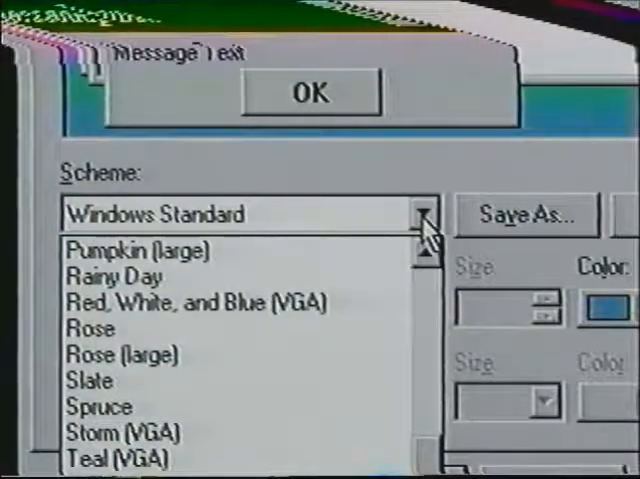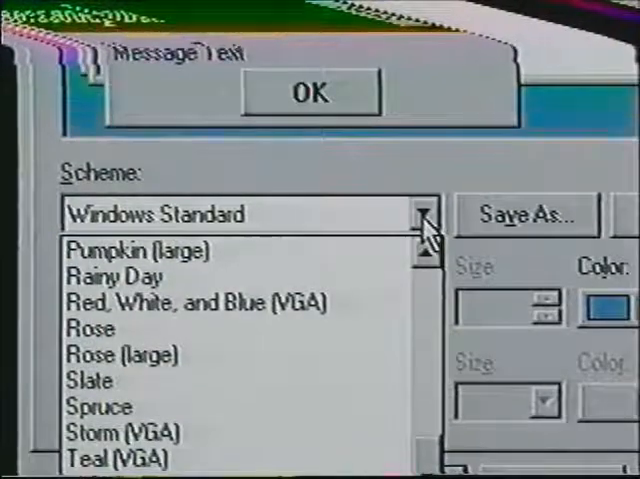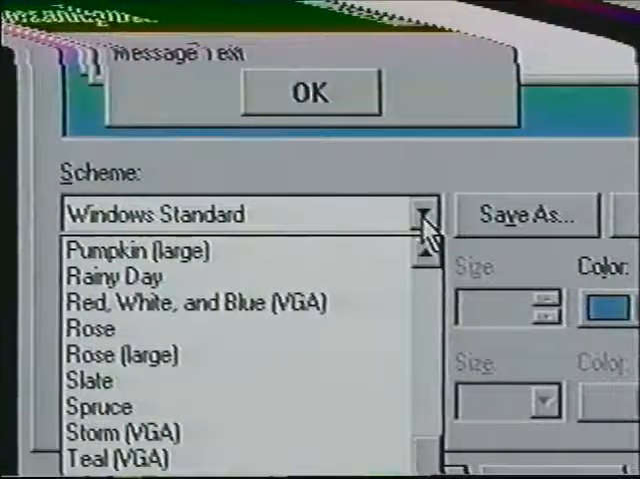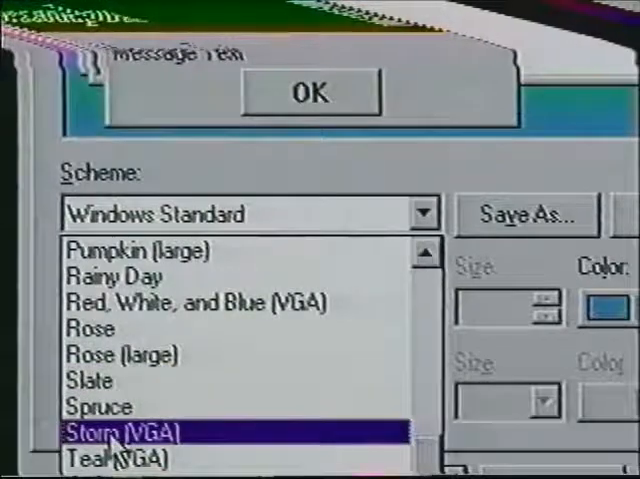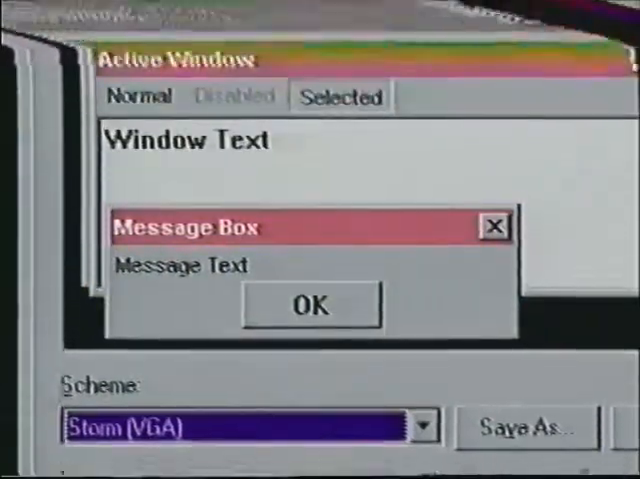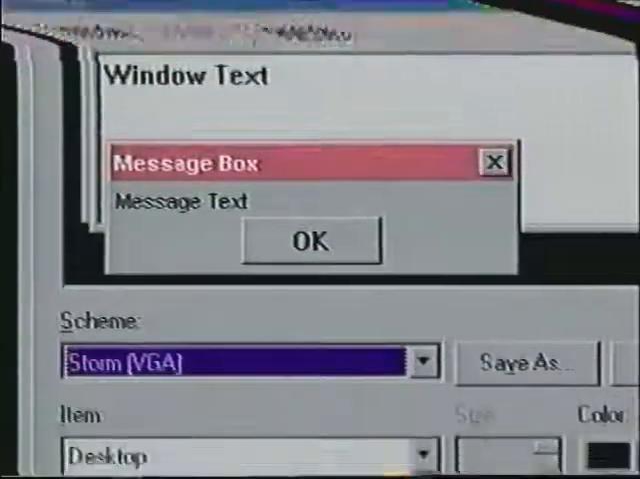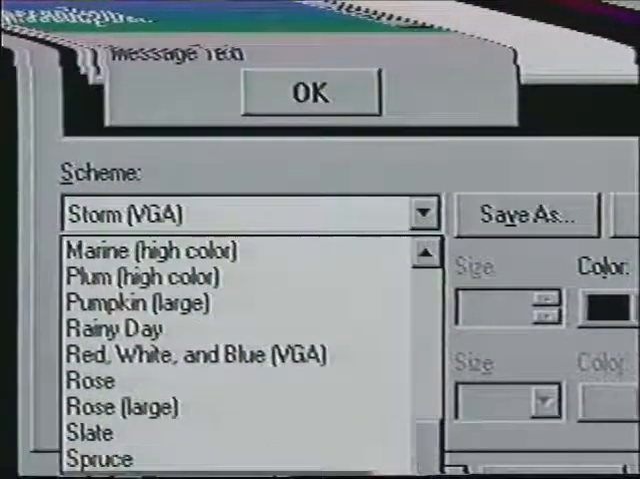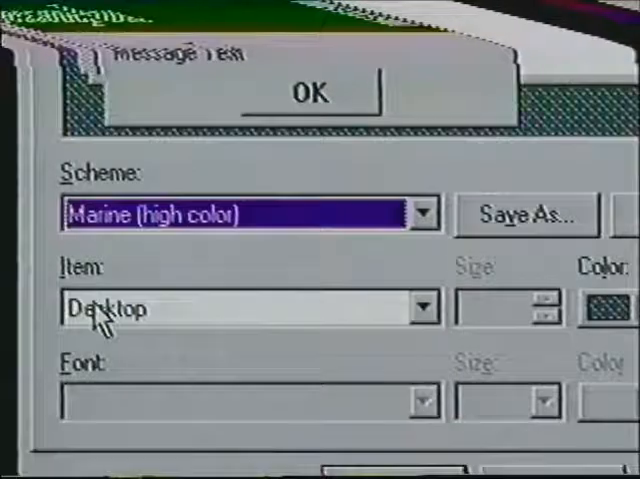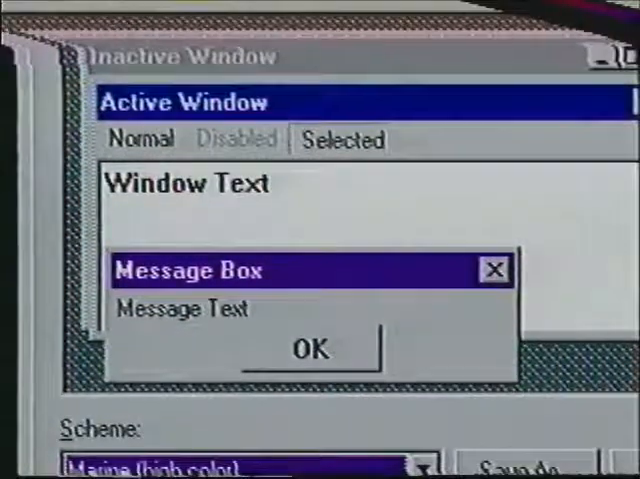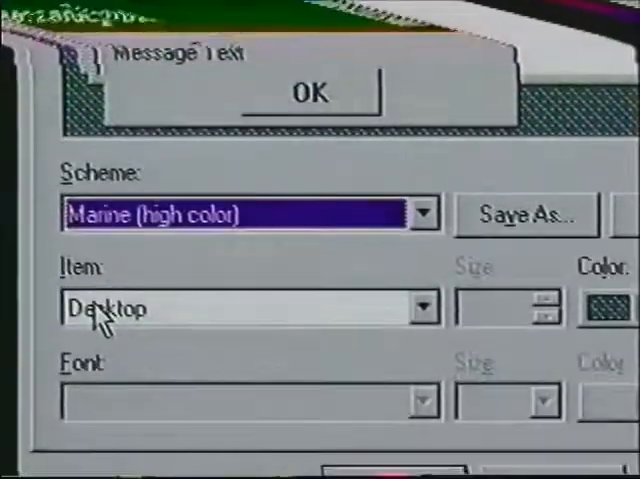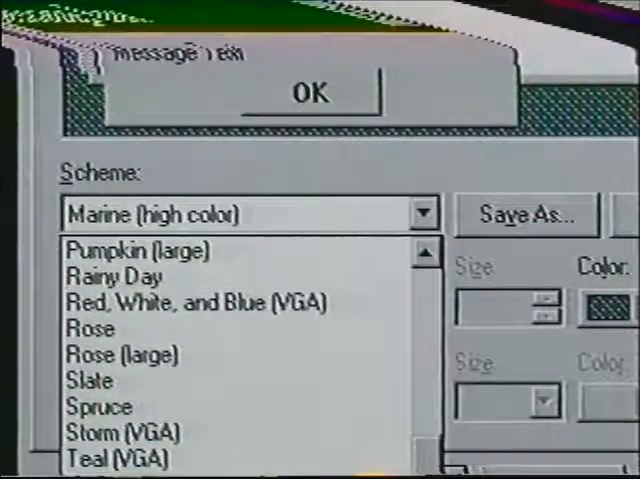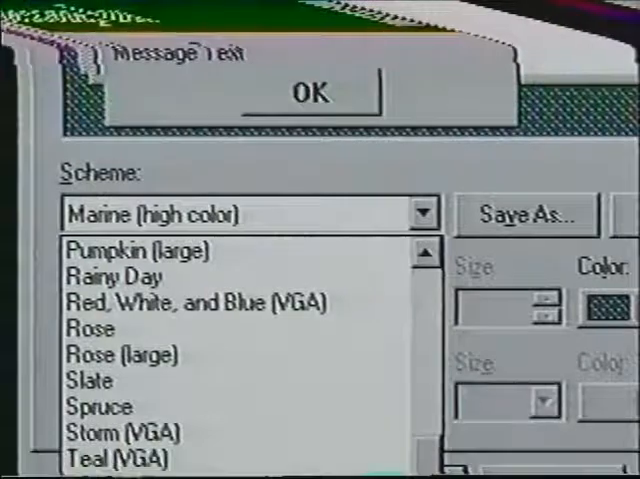These choices are default schemes that change the color of your desktop and other parts of the window. Click on Storm. You will need to use the scroll bar to see all the choices. Our preview window shows how this will look. Try another. How about marine? Well, that's interesting. Let's stay with the Windows standard for now. It is located at the bottom of the list. Viewers, choose anything that might interest you.